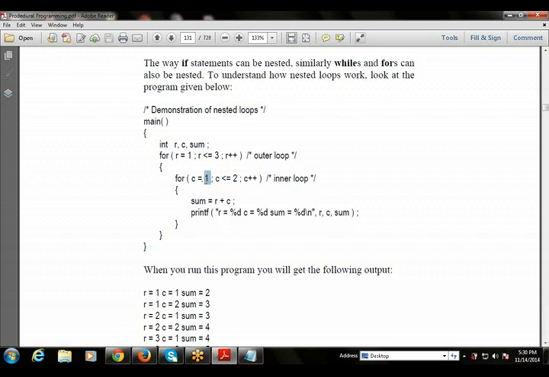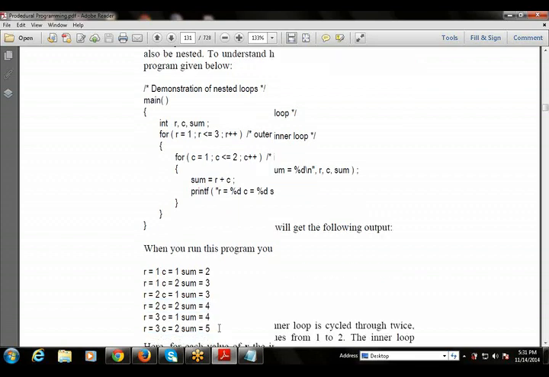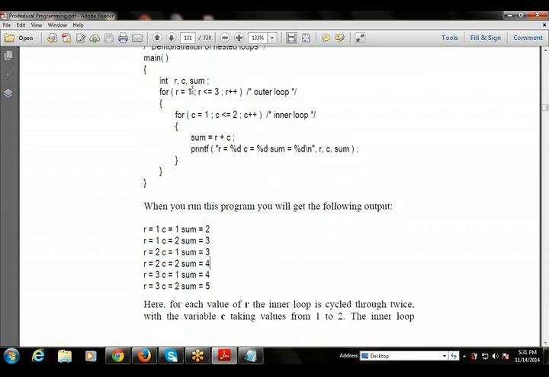Now C is 1. Why? Because it is a new loop that will be executed. The sum is 3. Then in the next iteration, C equals 2 and R equals 2, and the sum is 4. Then C becomes 3, so it goes to the outer loop, where R becomes 3. Then go to the inner loop, the condition is true, C equals 1 first, then the sum equals 4, and in the next iteration R equals 3, C equals 2, and the sum equals 5.